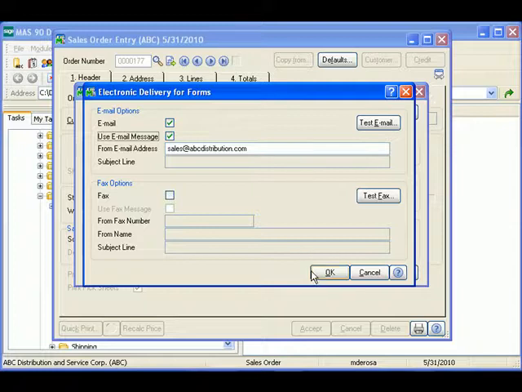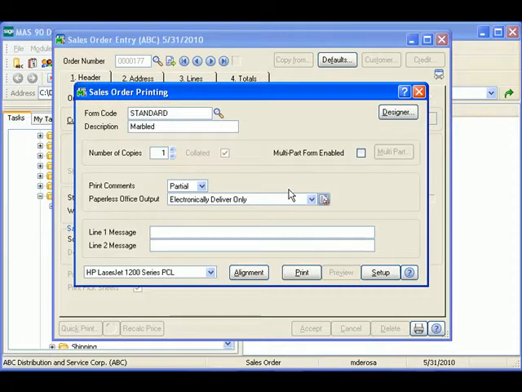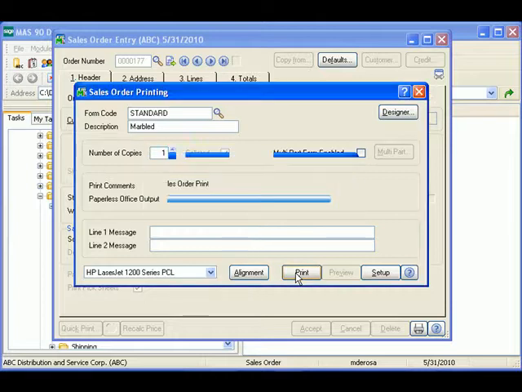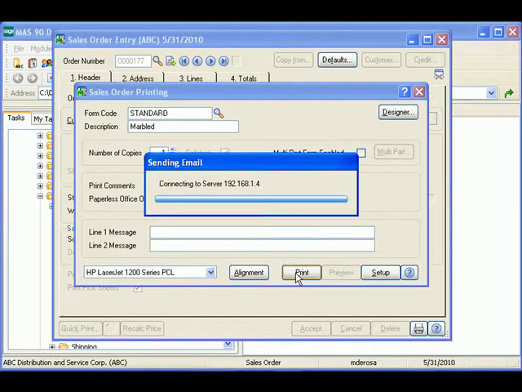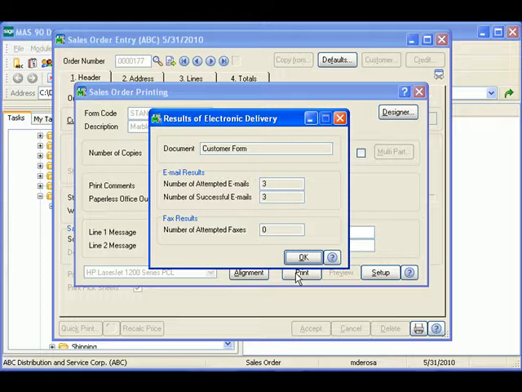So I'm just going to simply click OK. And now I can go ahead and print. The printer selected doesn't really matter in this case because I am not actually taking anything to paper. So I'm going to go ahead and click on print. And now it's actually contacting my email server. And if you'll notice, it has sent out 3 emails. And we'll see that a little bit later.